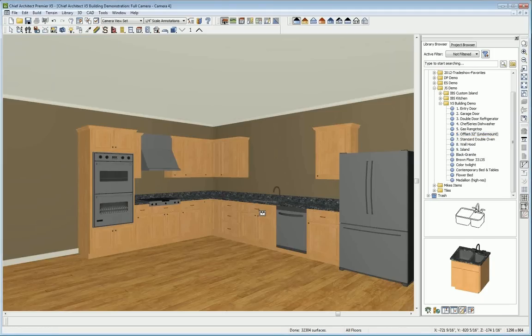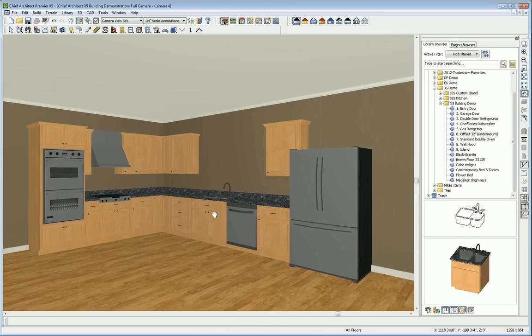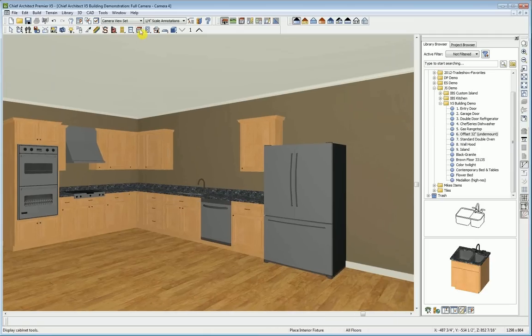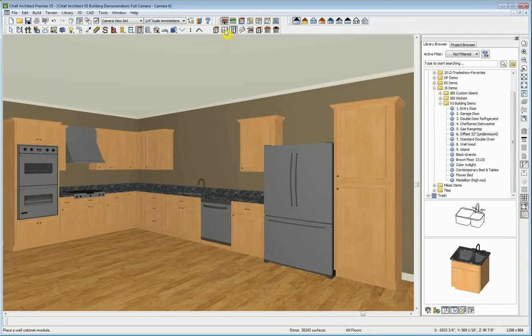New to Chief Architect X5 is the ability to create numerous door and drawer styles within a single cabinet. You can also place numerous appliances in a single cabinet. Let's go ahead and add some cabinets in our 3D view. We'll add a full height and a wall cabinet above our refrigerator.